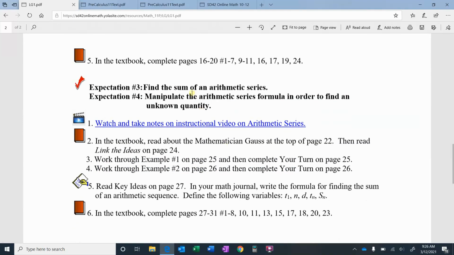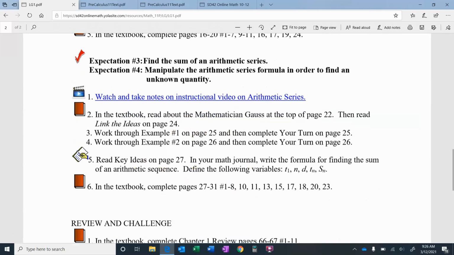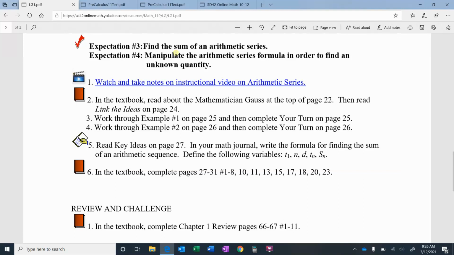Okay, then we move on, expectation 3 and 4. Here's a video. Here's some examples and things to work through. Here's another summary of some key concepts. And here's some more practice questions from the textbook. And again, you can check on the answers.